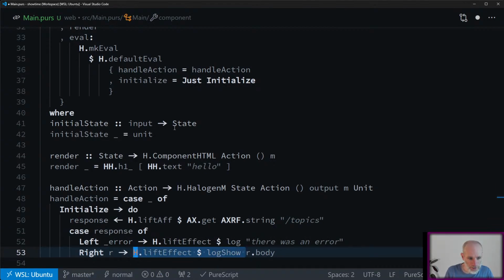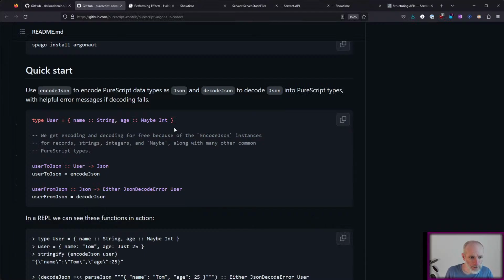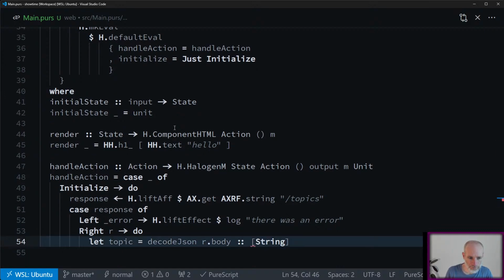So we could say something like, let's stick it to here for now. So we're going to say, let topics equal this, and then we're going to need to give it a type. Sorry, is decode JSON that? Decode JSON, how did it write it? Decode JSON like that. Of the body, and this is going to be of type list of string. List of string, sorry.